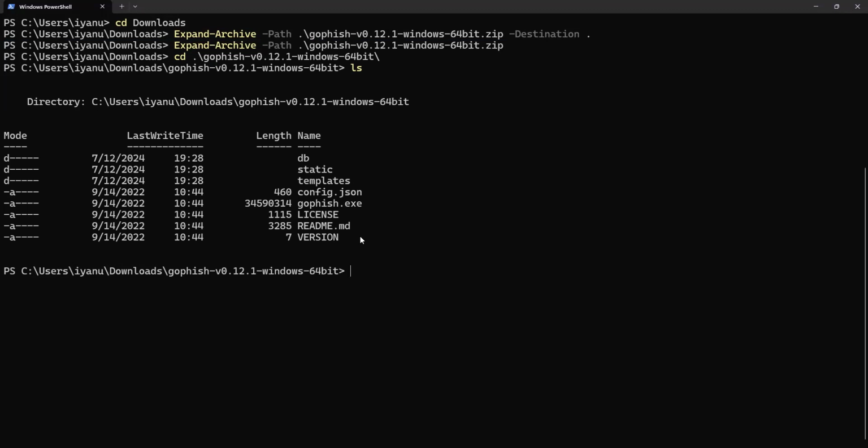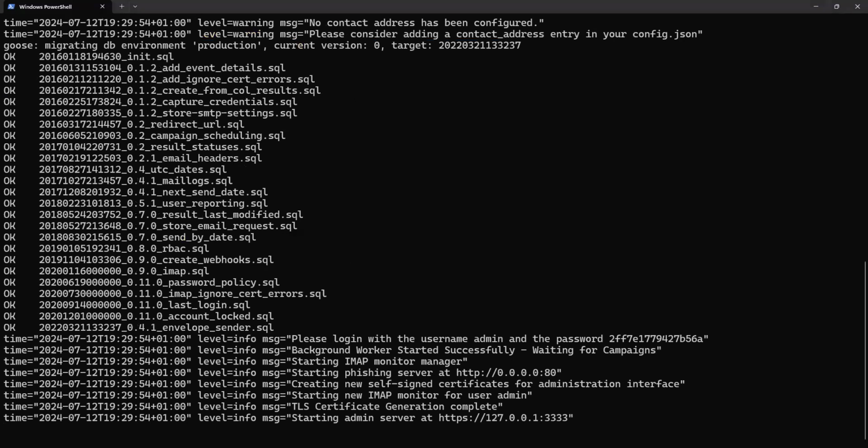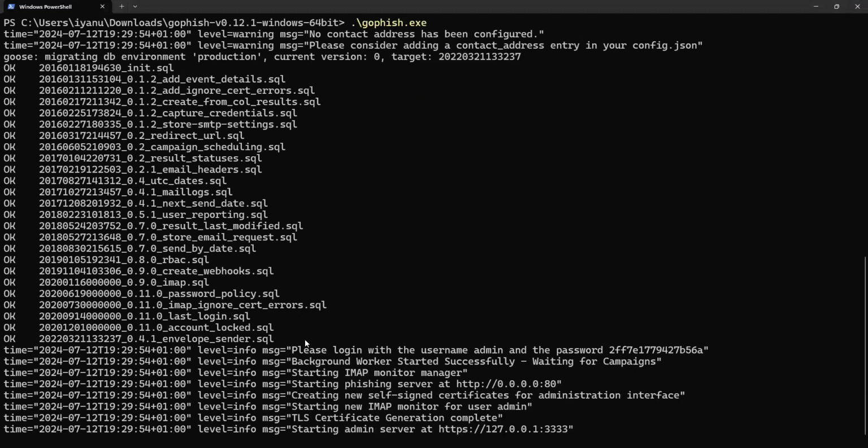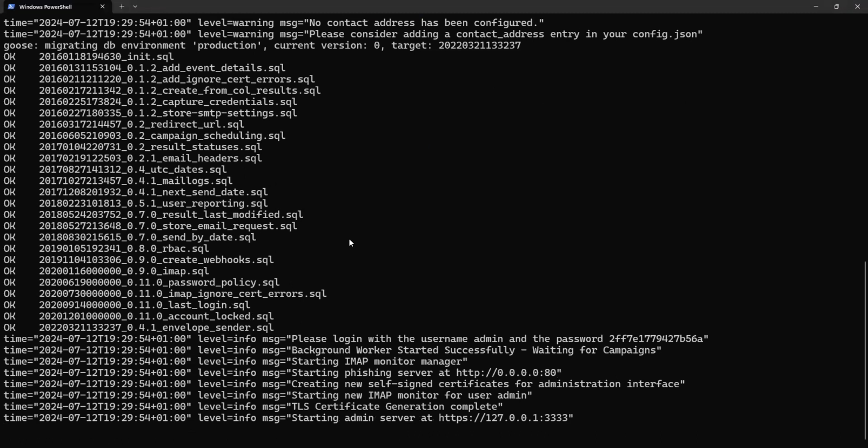So what I'm going to do now is to start this, and the way to start it is just by using a dot, a backslash, then gofish.exe, and that should do a couple of things. There's only one thing we need to take note of really. If we look at this output, it's going to do some default initial configuration, initial setup, but what we need to watch out for is it says starting admin server at this URL. So we know that the admin server is running on 127.0.0.1 and port 3333. That's where we have the admin server.